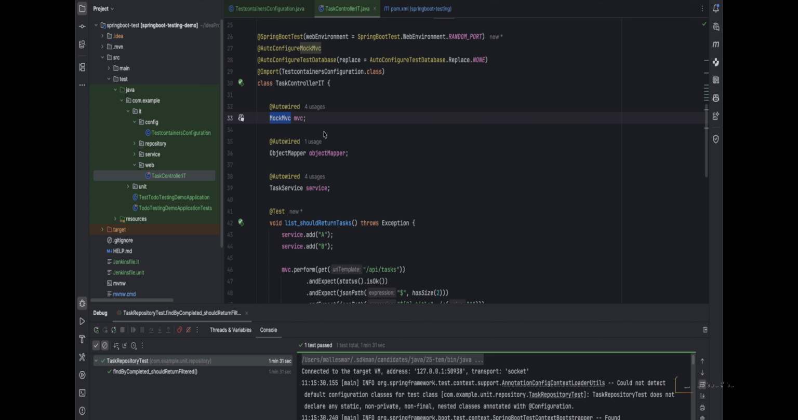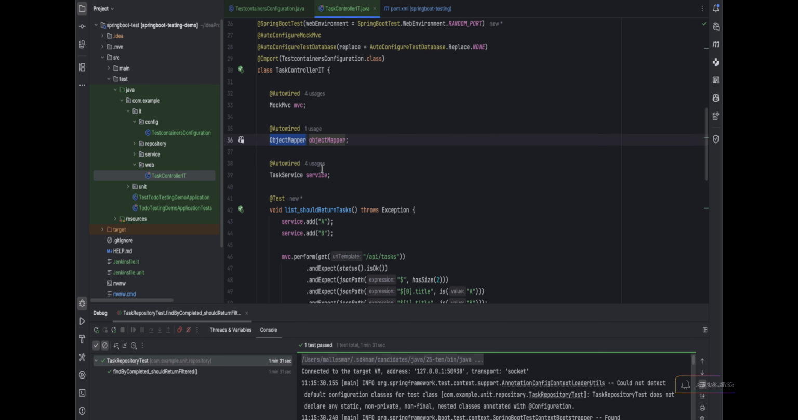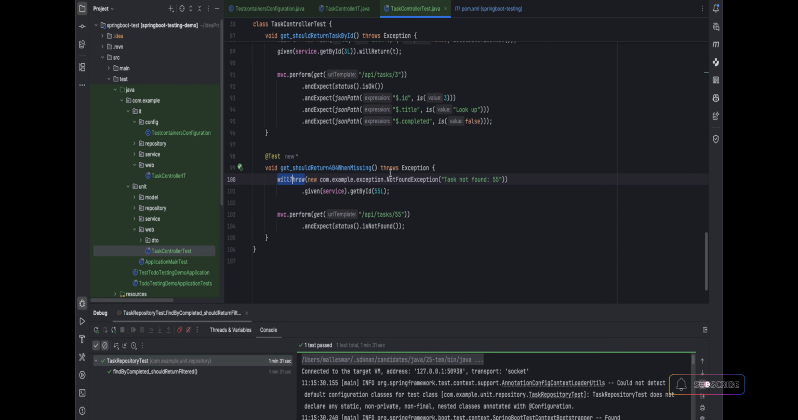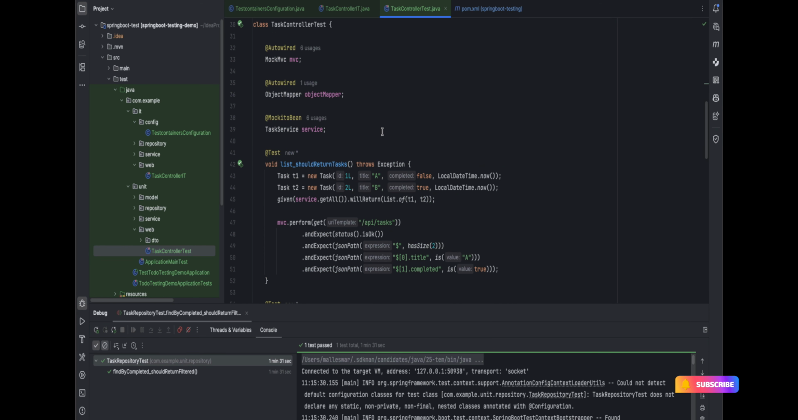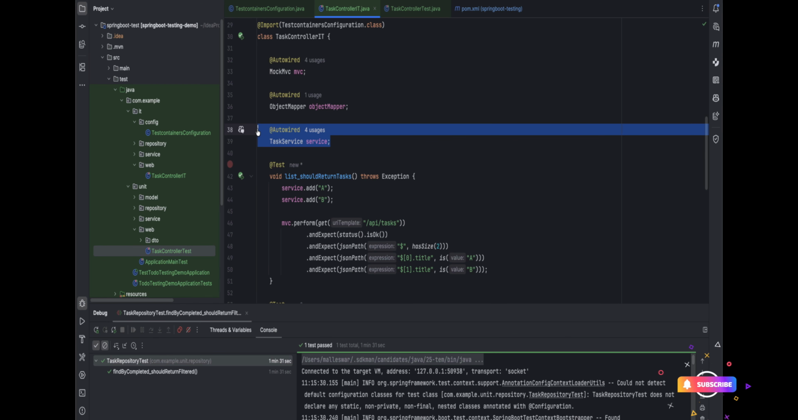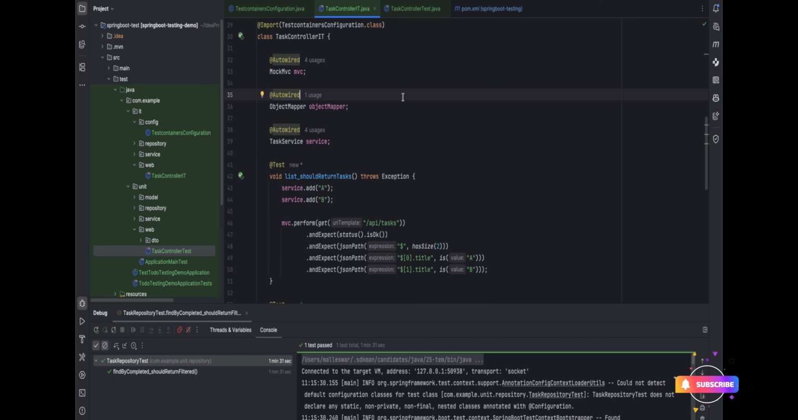Okay, and MockMvc, and here the ObjectMapper is there, and the task service is autowired. If you see here in this controller test, we see the configuration that is marking this object as a mock, but in the integration test we are not marking it here. It acts as a real-time object, a real-time environment.